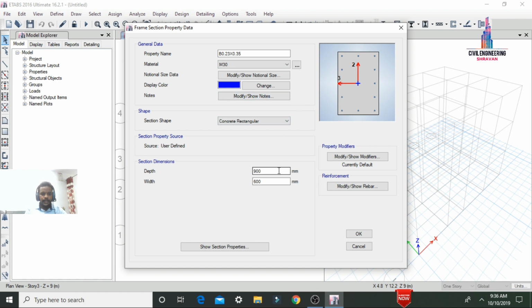After that, we need to enter the depth as well as the width of the beam. Here I am considering the depth as 0.35 and the width as 0.23, nothing but 230 mm. Sorry, the first value is 350. So 350 is the value. After that, we need to modify these values for the beam properties.